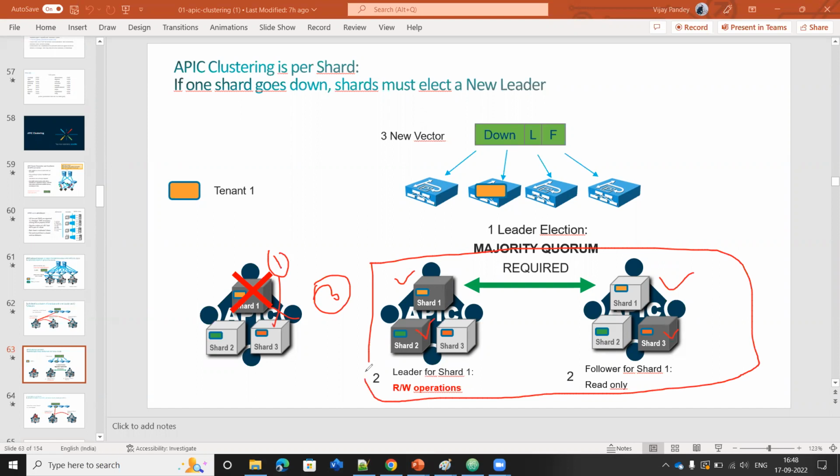Why do these two APICs become the leader? Because there is a majority-minority concept. If the minority fails, the majority will become the leader. It means if one APIC is down, but the other APICs are up and running, it is still fine. The APICs will automatically say, okay, we are the majority, and we are going to take over all the ownership which APIC 1 had as followers. In this case APIC 2 and 3 will take over from APIC 1.